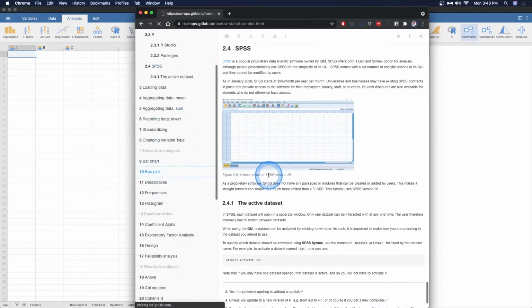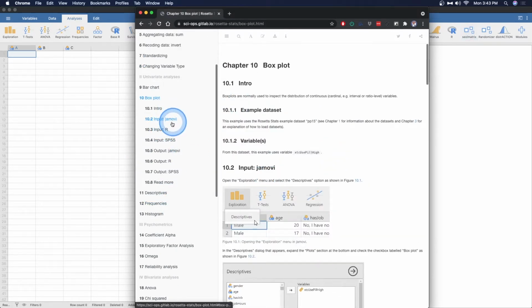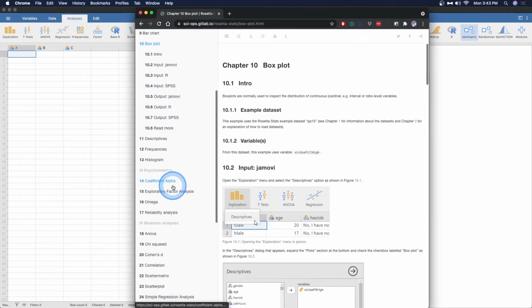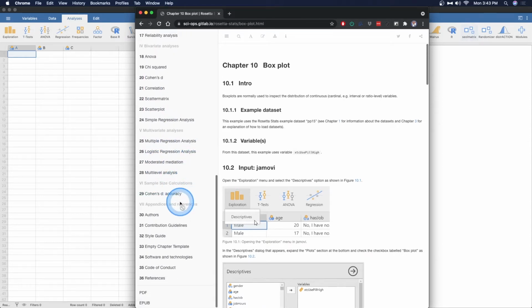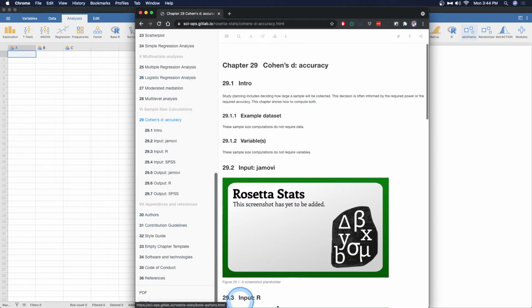They've got a ton of functionality here for whichever one you want to use. But we can go to how to do a box plot. So how do you do it in Jamovi? How do you do it in R? How do you do it in SPSS? And they have it divided by input and output. It's really, really awesome, and I just discovered it the other day. It also goes into Cohen's d and how to do that. And it's all right here.